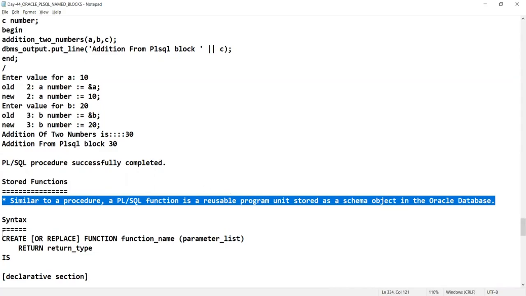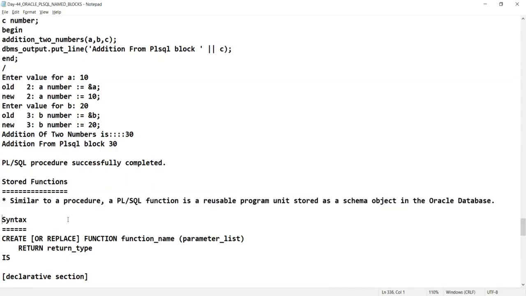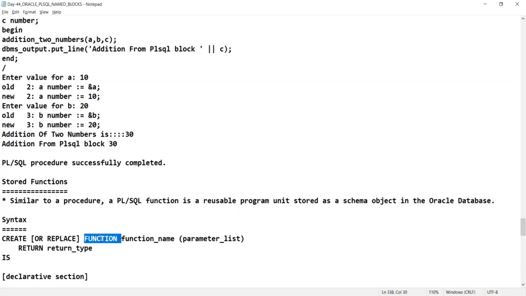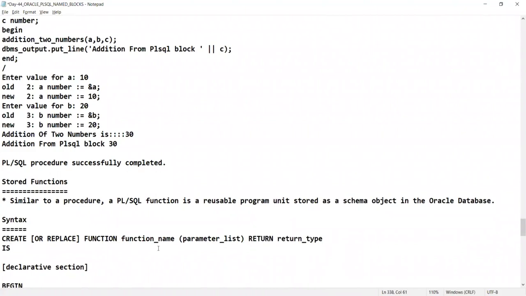In order to create a function, in place of a procedure, we are just going to create a function name followed by parameters list. And if you observe carefully, we have the return keyword for the function. Every function should return some value. This is the additional syntax of the function.